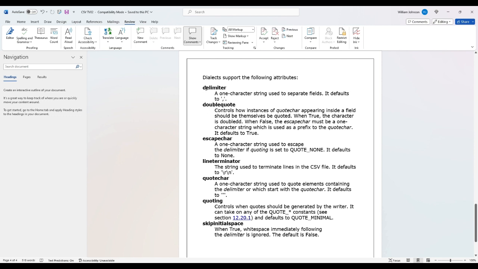Let's just go ahead and read them. I'll let the machine read them so I don't skip anything. Delimiter. A one-character string used to separate fields. It defaults to comma. Double quote. Controls how instances of quote char appearing inside a field should themselves be quoted. When true, the character is doubled.